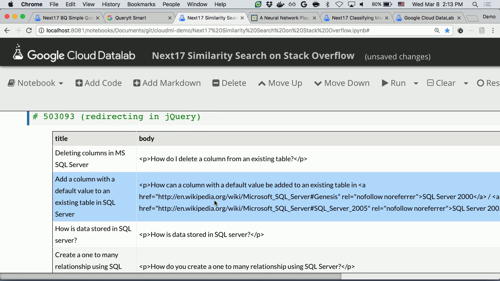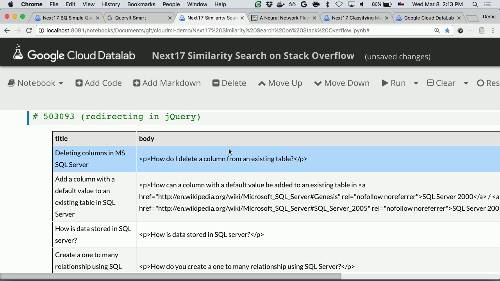So these are all the similar posts against the target document. As you can see, all of the documents are talking about the MLSQL server and how to add or delete a column. So you can see that this is not just a simple keyword search or pattern matching. This compares the content of each document to each other and gets the similarity between them.